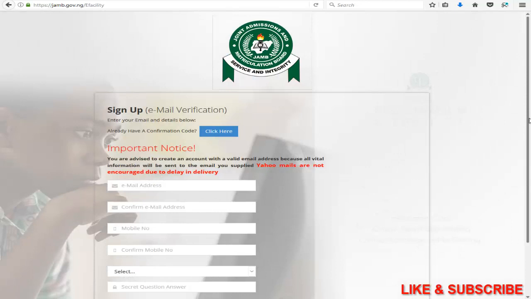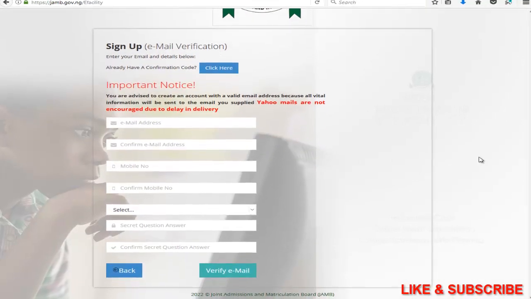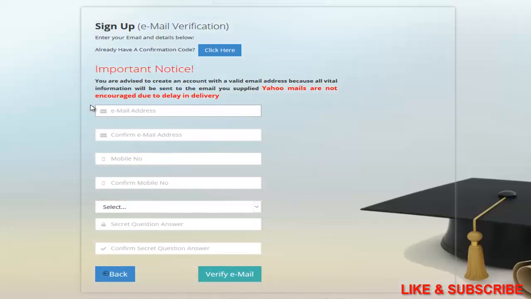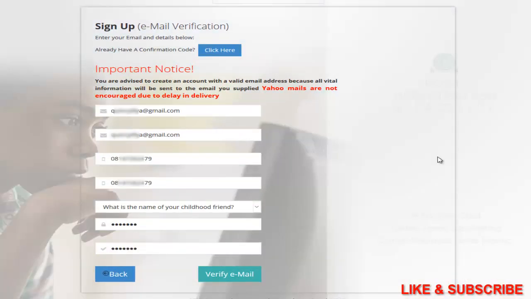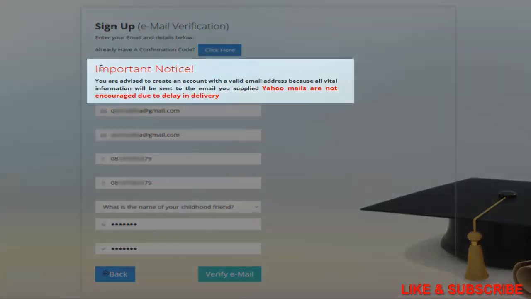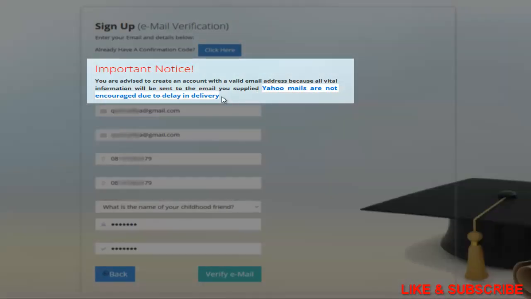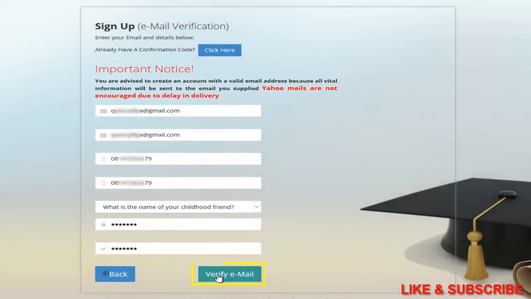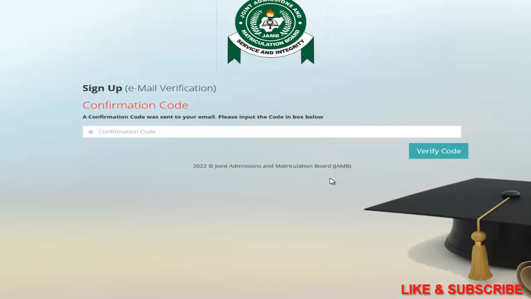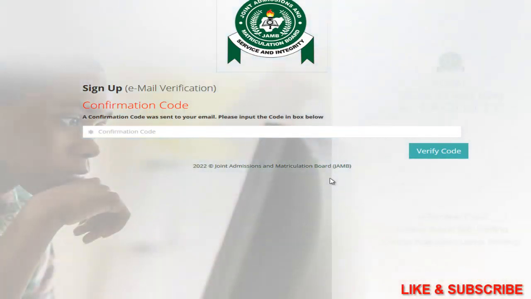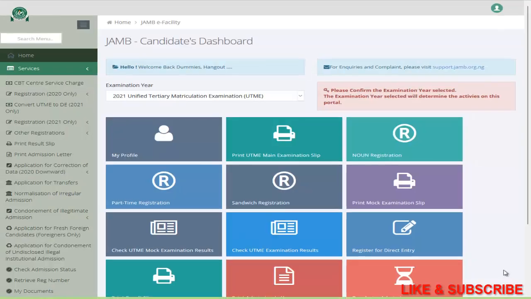Right, so these are the requirements for creating an account. I'll quickly fill in the details and get back to us. Alright viewers, so I've put in the required details, but I want you to look at this important notice, which is one of the things I warned earlier. It says that Yahoo mails are not encouraged due to delay in delivery. So once you are done with these details, you click verify email. At this point, a confirmation code has been sent to my email, so type in that confirmation code and click verify. So guys, we are done with creating our JAMB profile page.